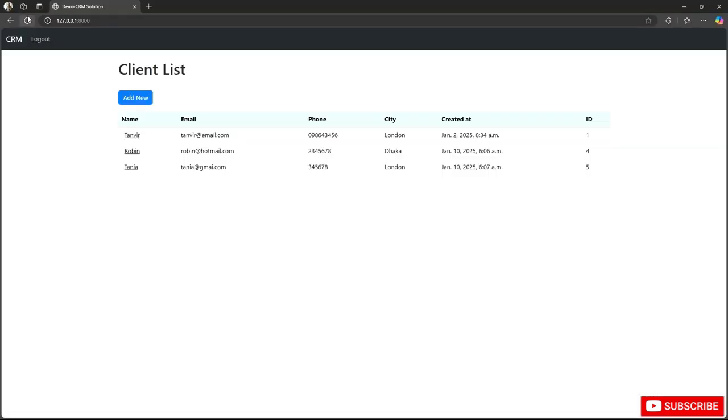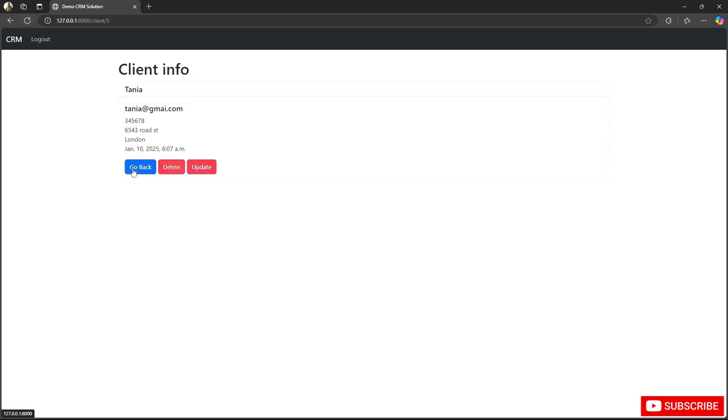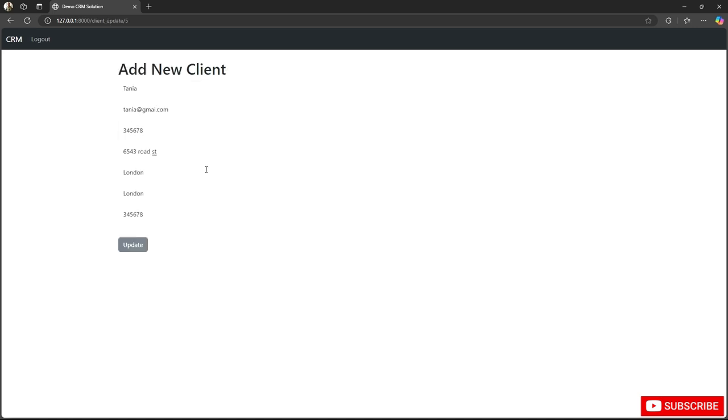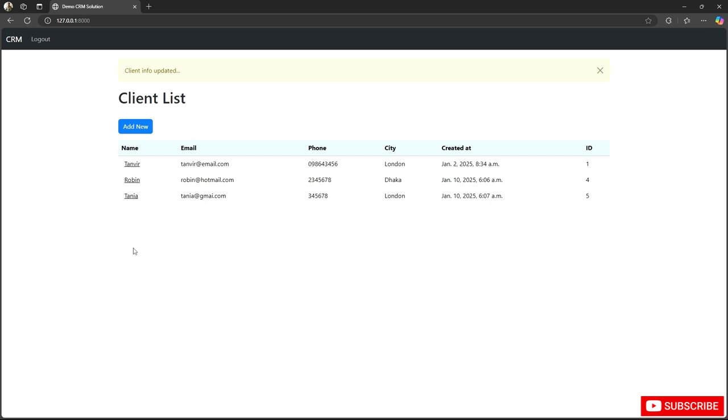Reload the browser first. Click on any client's name from the client list to view their details on the details page. Look here, our update button has been shown. By clicking on the update button, you will see that the client's details info is being shown in the update form. Let's update the data in the address field. Then click the update button to update the data. Great, the data has been updated. You see the success message above.